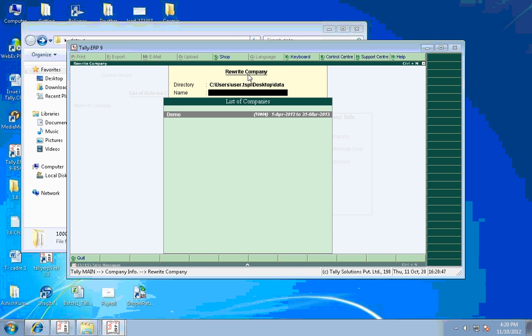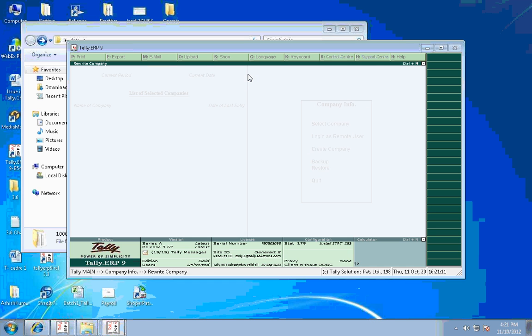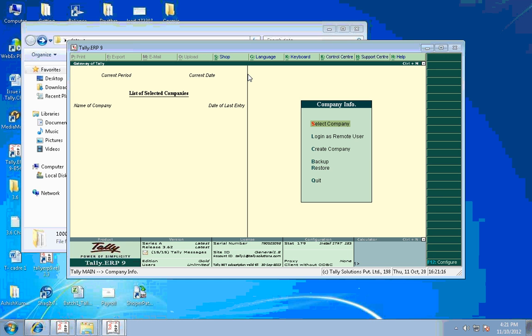When you press Ctrl Alt R, it will show rewrite company and the list of the companies to rewrite. So you have to select this company. It will show rewrite yes or no. Enter yes. It will ask for backup before rewriting. As you have taken the backup at the initial stage, you can select no. If you don't have the backup, you can press yes and take the backup. So it will start rewriting and the data will be rectified.